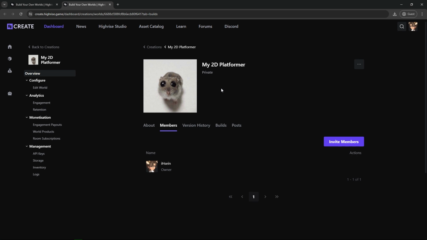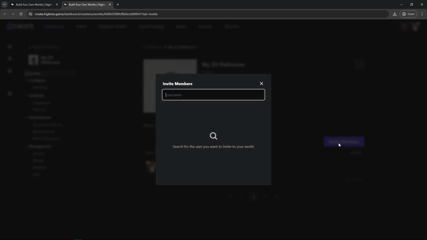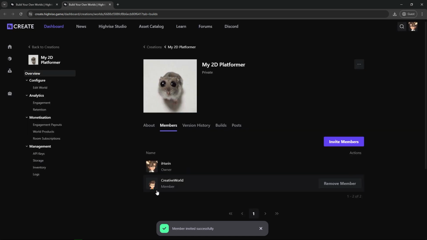Now there is one thing that you can do before you release it, because since it's still private, you can invite members, and you can, for example, search for creative world, which is my other account. If I invite this member, now this member will be able to join this world before it's released.